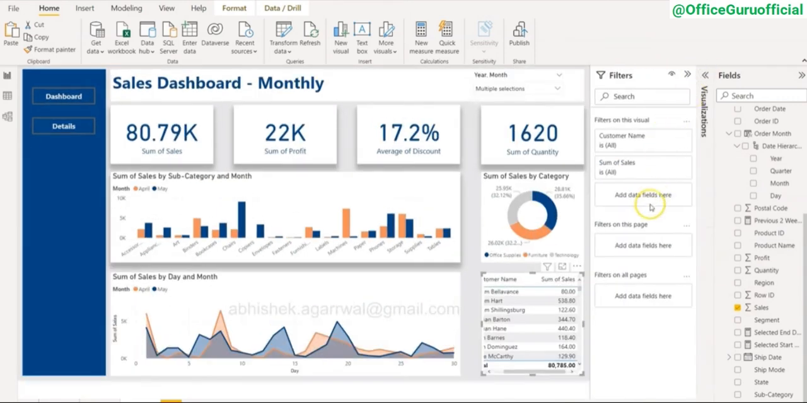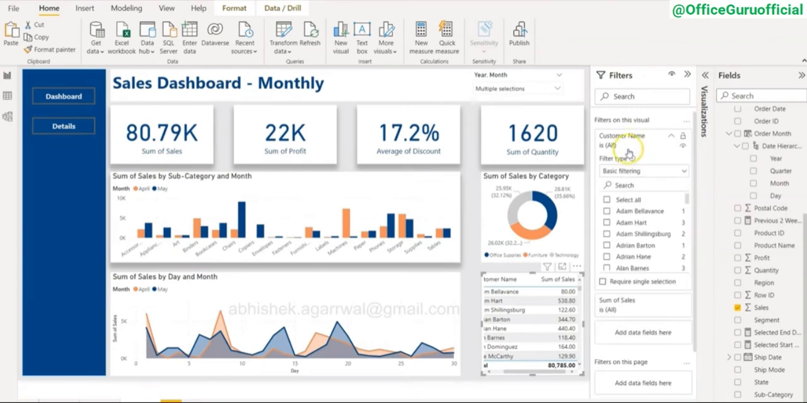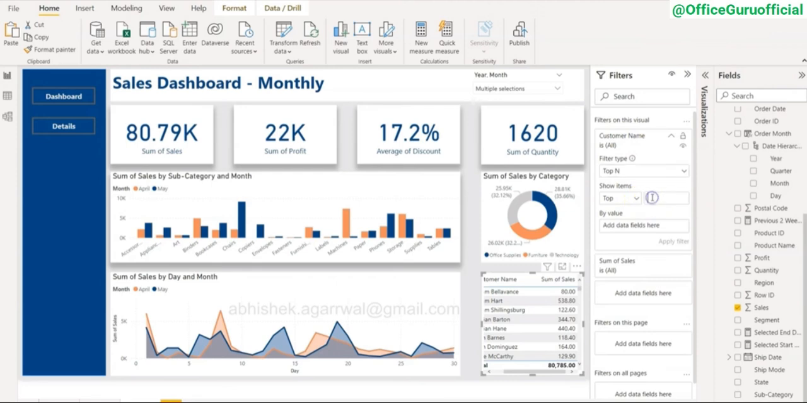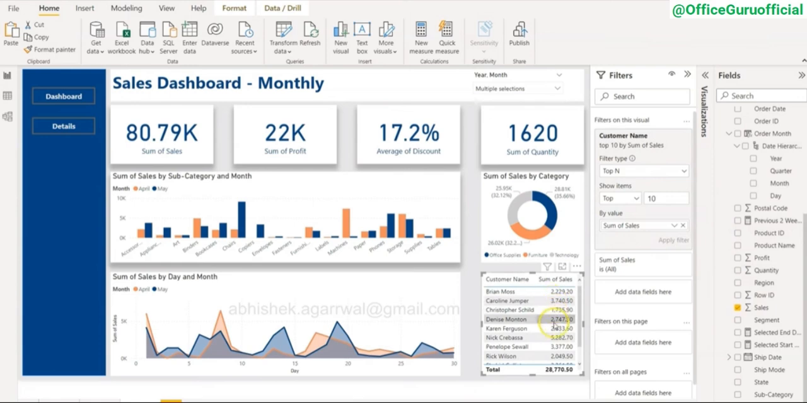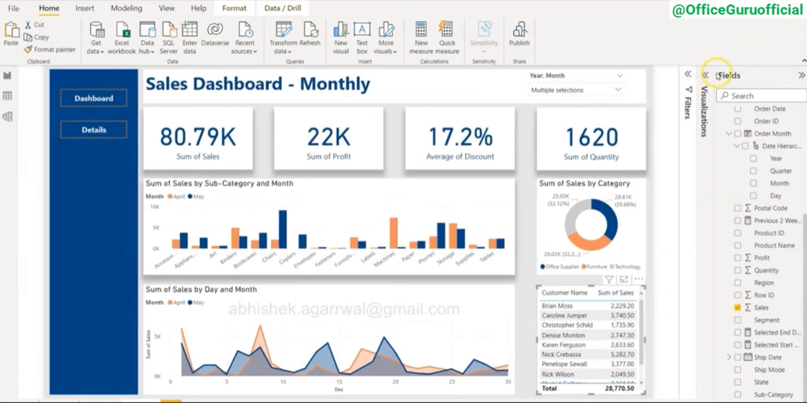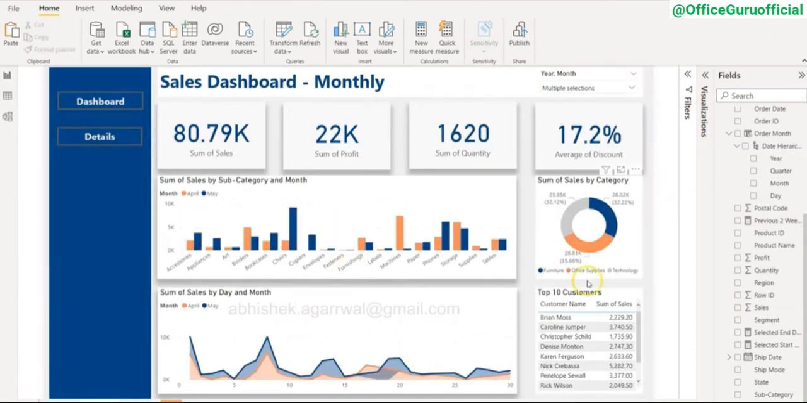The only thing is I need to go into the filters. Let me just hide visualization for a minute. And in the customer name, from basic filtering, I need to choose the top N. And for that, I will choose the top 10. And based on what, I will add the sales value over here and click on apply filter. And this will give me the top 10 customer information, right? Based on the selection that we have done. Okay, so we have this information over here. So at least the structure is ready, as you can see it over here, right?